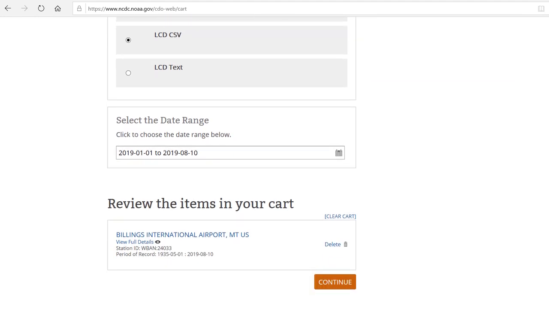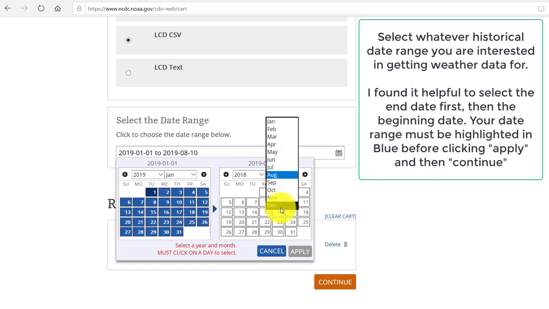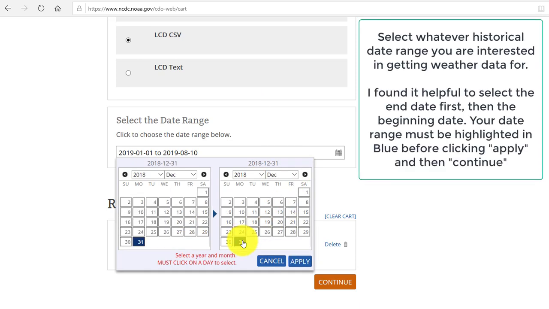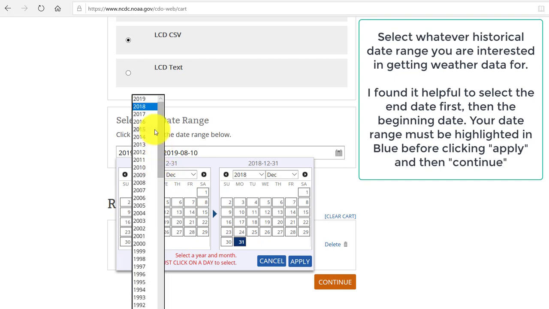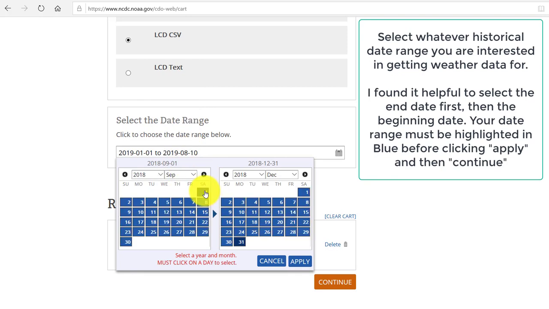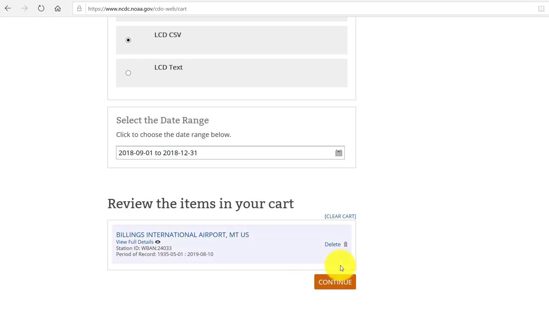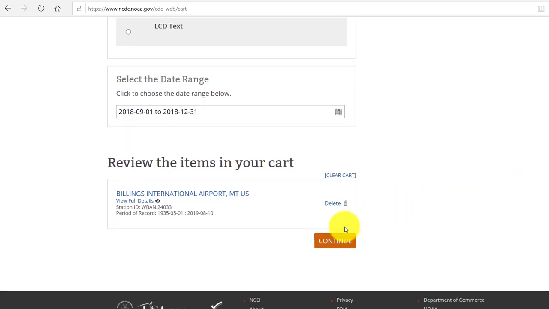And then scroll down the page. So here's another part. You're going to go ahead and select a date range. So click on the calendar icon. And I want data for last season. So I'm going to go 2018, the end of the season, December 31st. And then I want the beginning of the season, which would have been 2018, September 1st. And you can see I have that date range. So I want to hit apply after that. And once you've done that, go ahead and click continue.